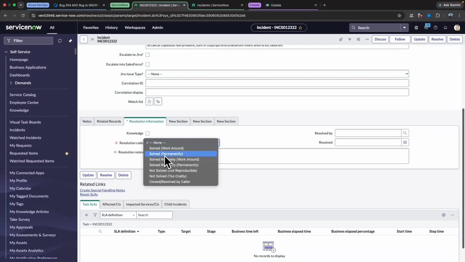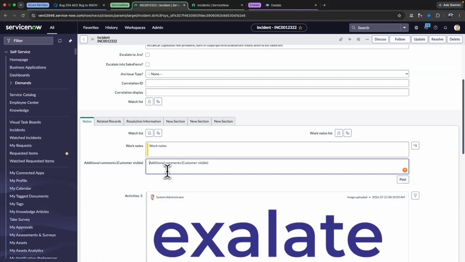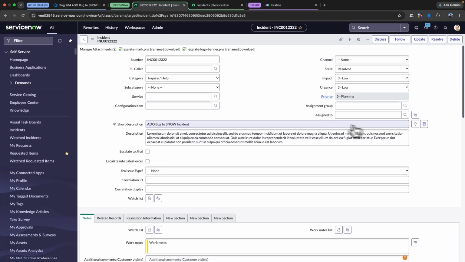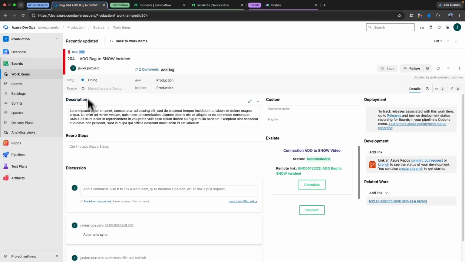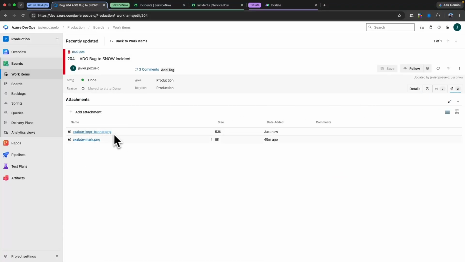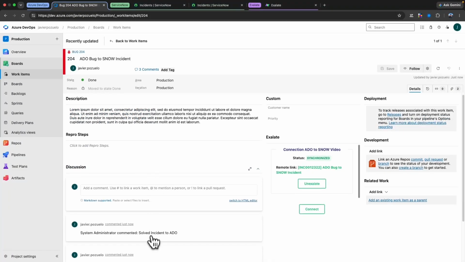We'll need to set the resolution code and resolution notes. And let's send a work note as well. Solved incident to ADO. Perfect. So let's update our incident, and we should shortly receive the updates in Azure DevOps. As you can see, the attachment came through. We can see that the state has been changed to done, and we received the comment. So now we have bidirectional sync in place.